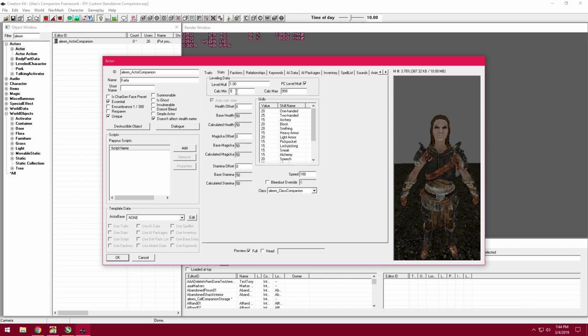You can change this, you can turn this off. So if you turn this off and, for example, type level 100, she's always going to be level 100. So that's how this works. Turn it back on. Now she's going to scale up with you from level 1 till level 999. However, if you want her to be twice your level, you just do 2. It's pretty simple. However, I'm going to leave this at 1.